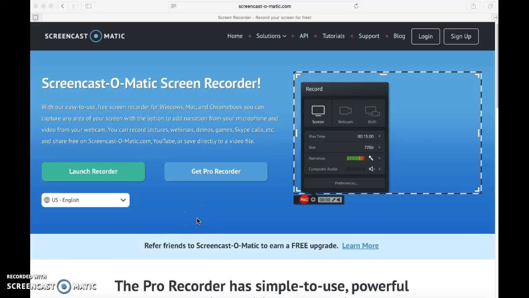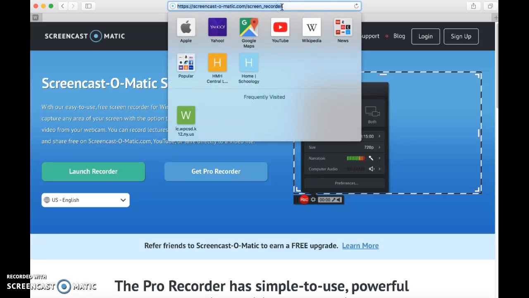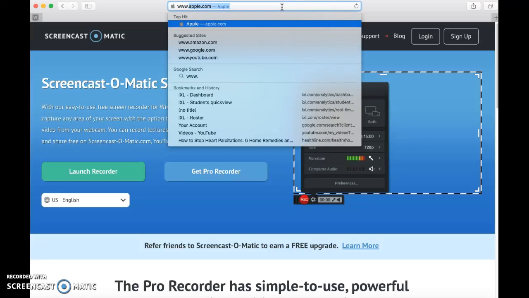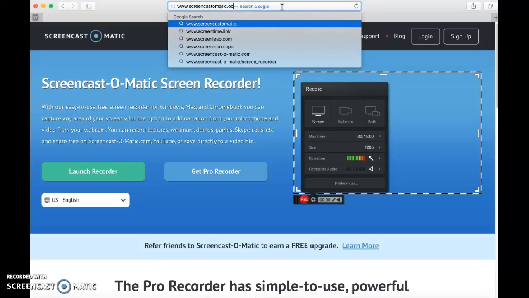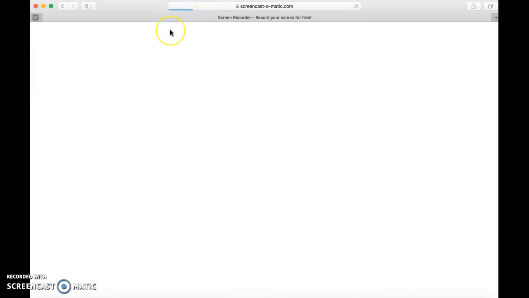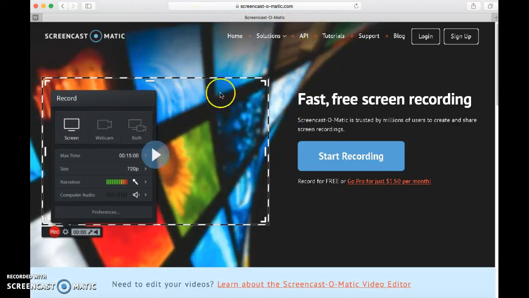So the first thing that you need to do is go to screencast-o-matic.com. So you just go into your web browser and you type in www.screencast-o-matic.com. Once typing in Screencast-o-matic, this screen is going to pop up for you guys. So if you need more instructions after I explain it to you, you can watch this video over here.